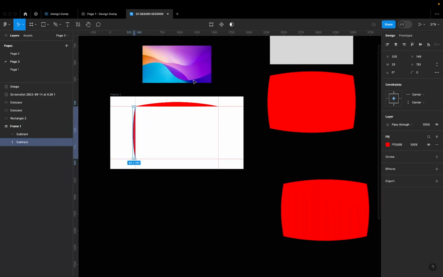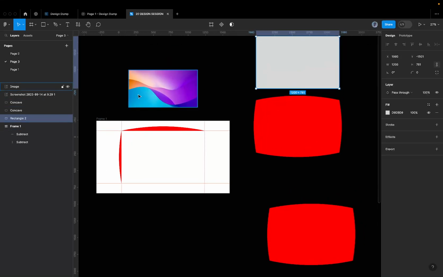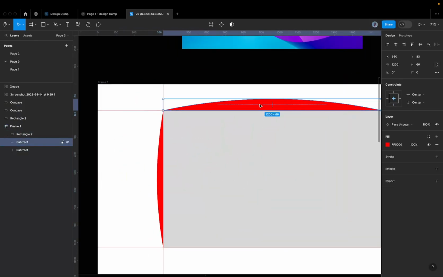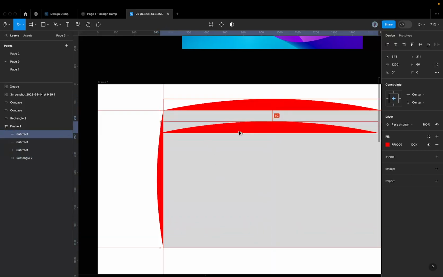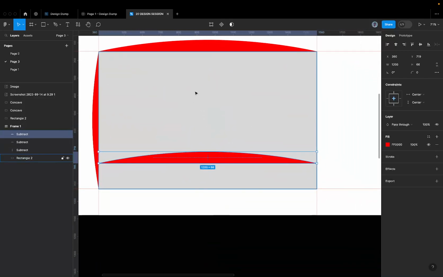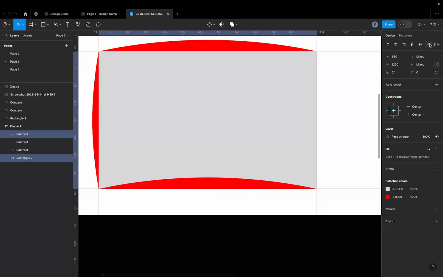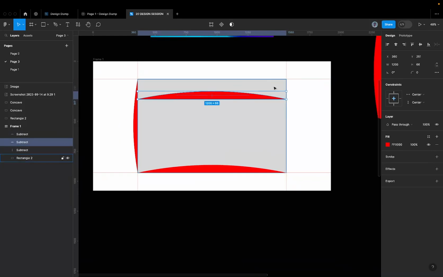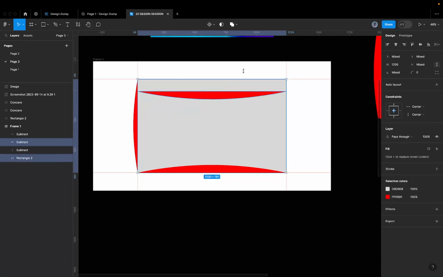So now I've done that, I want to bring this rectangle back into my design, this rectangle here which is properly sized. I want to start using these shapes to cut this rectangle. So I want to create a duplicate of it and move it to the background first. Then I want to select this gray rectangle and align to the bottom. And then for this one, I want to rotate it 180 degrees and then align it to the top.